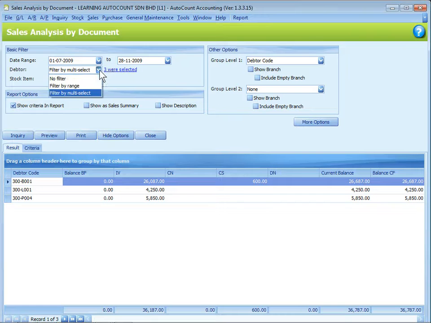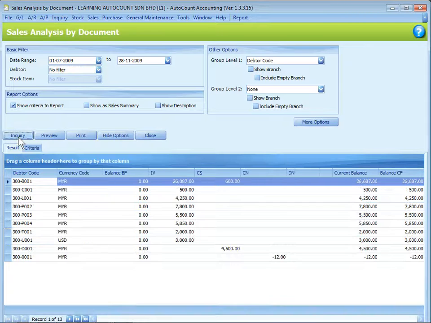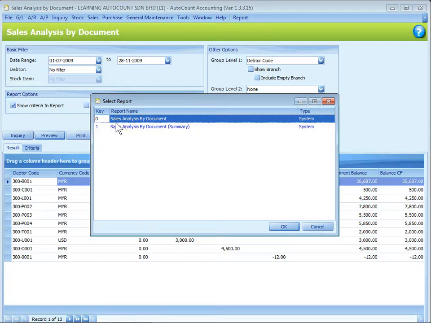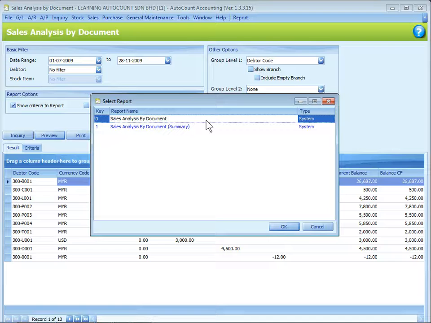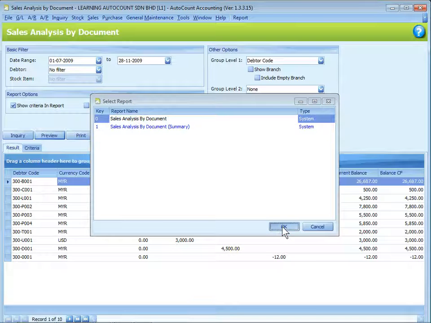For example, I may want to show all this time, so I select no filter and click on inquiry again. So all the data will be displayed. If I'm happy with the results, I will click on preview. For some reports, there are different report types for you to choose. You can just press the button on your keyboard, 0 or 1, or you can just double click on it, or you can just click on OK to look at the report.